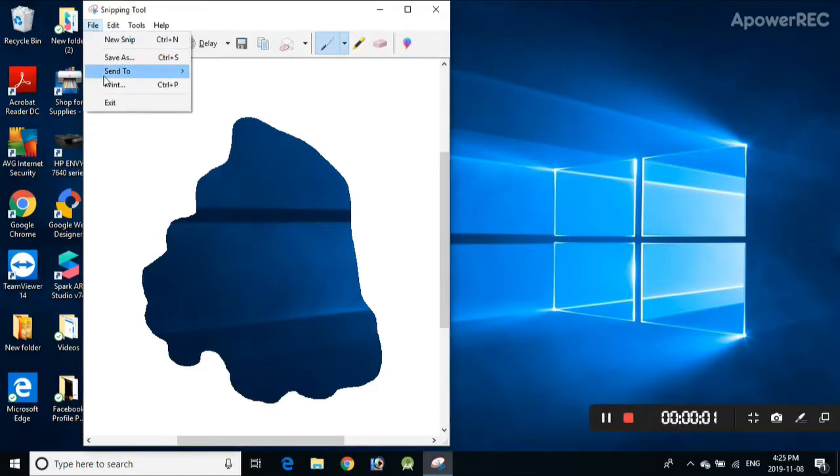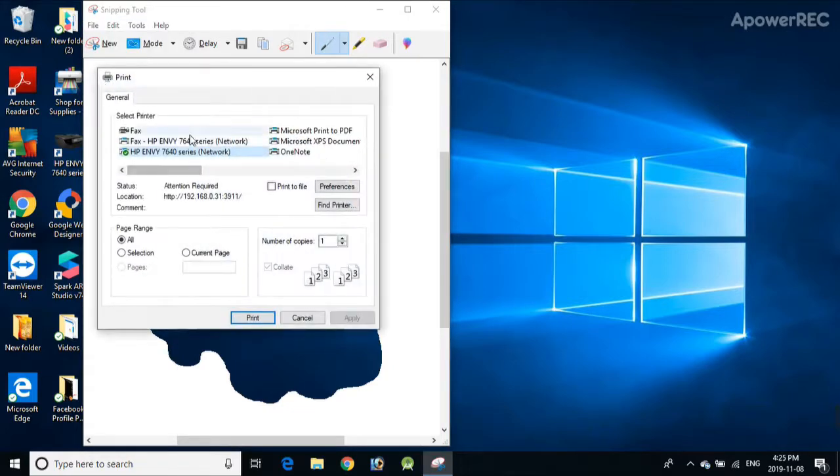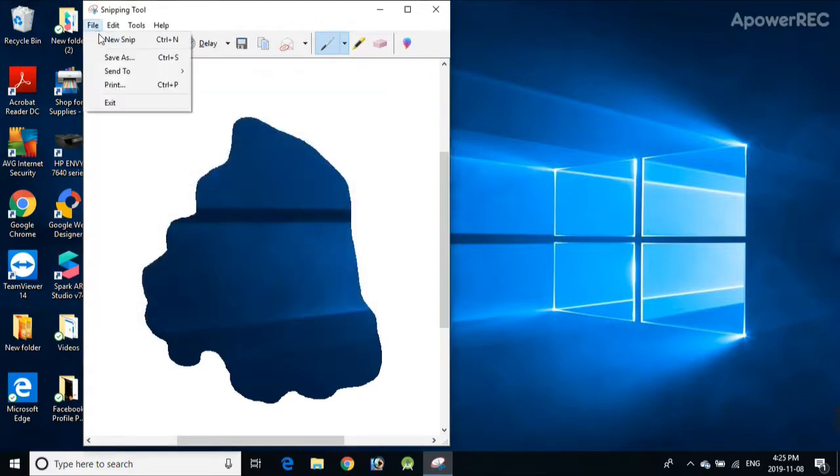Next option is Print. If you want to print out this image and the printer is attached to your computer, click on Print, select the printer and click on Print. It will print out your content. Last one is Exit. If we click on Exit, then this window is closed. Now I will explain New Snip.